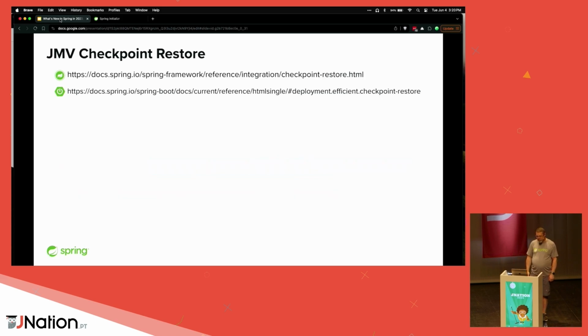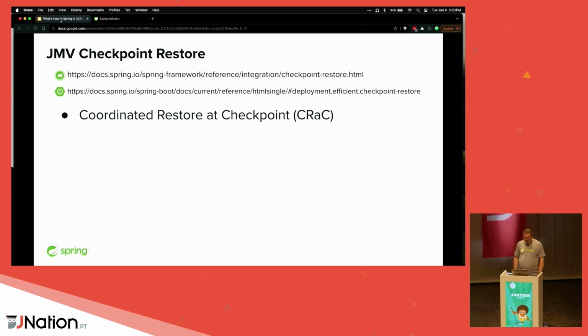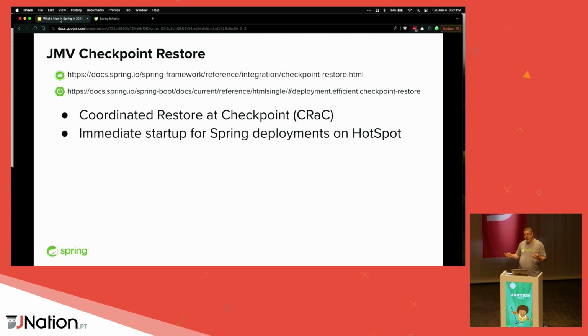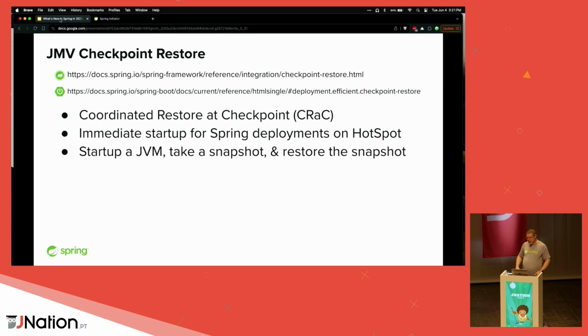Another bit of performance is checkpoint restore. Anyone notice my typo there? So the project is called Coordinated Restore at Checkpoint, or CRaC, which is not the greatest of names. But it's more comprehensive than class data sharing. It takes a whole snapshot of the JVM that's in memory and writes it to disk. So it's much more comprehensive. It's also further limited in scope. In fact, I think it only works on Linux right now.